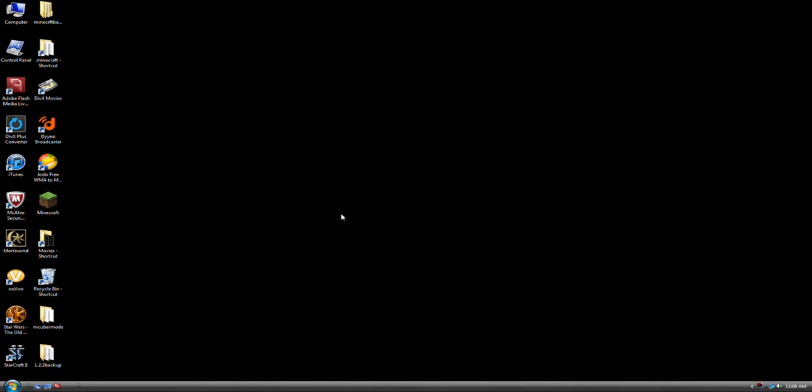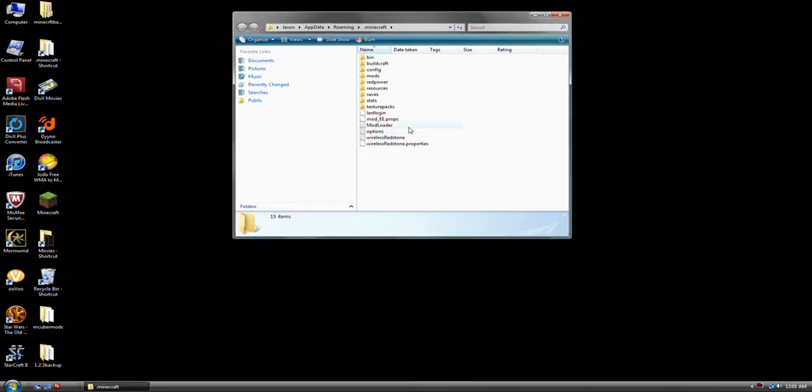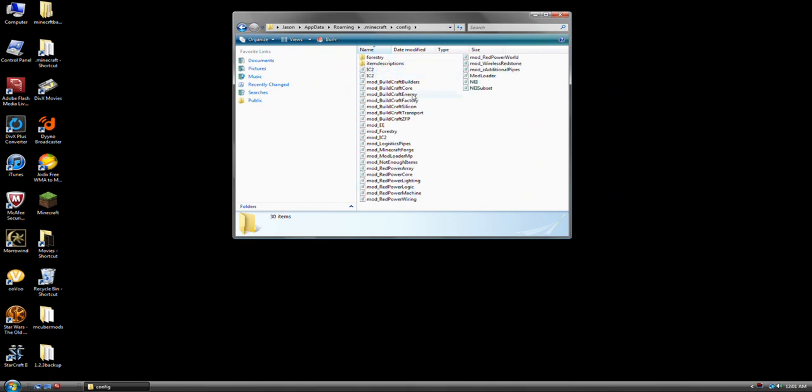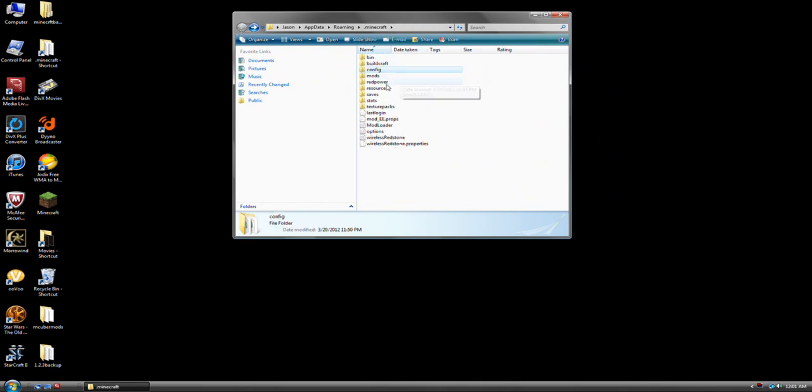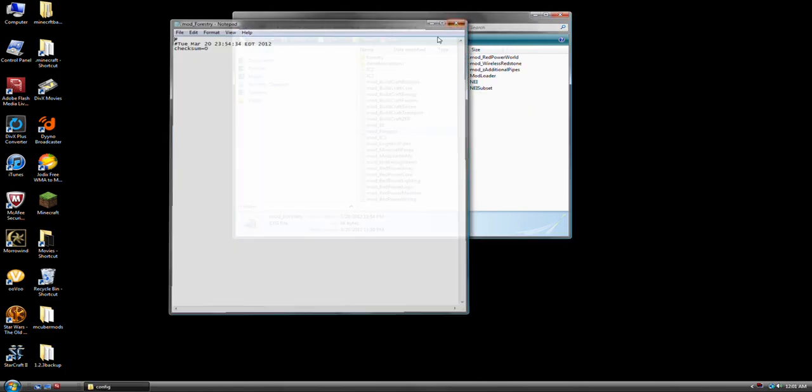Okay, so first thing we want to do is I want to take out the copper. So let's see. I'm doing this off the limb here. Okay. All right. I want to go to my config file here and mod forestry. Is this it? No, of course not.